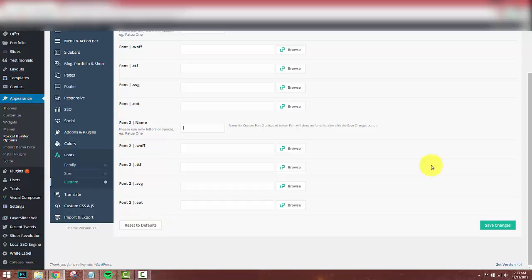You need to make sure that each file is uploaded in the correct fields for the custom font to work properly if you want to upload your own custom font and not use Google Fonts. If you don't have all of these files uploaded in the correct spot, your font is not going to work properly. Next is translate and the built-in translator.